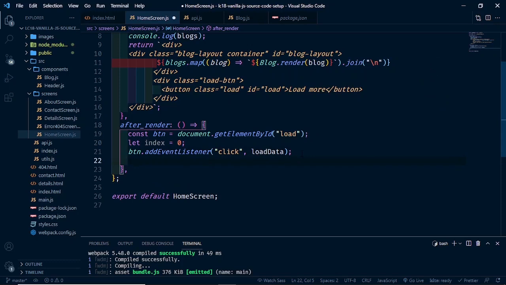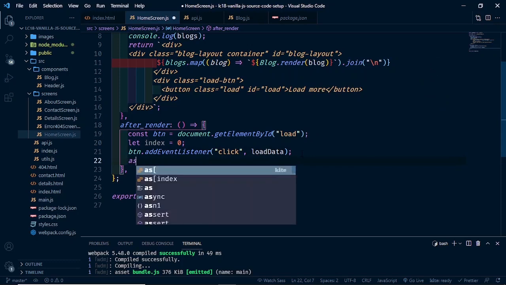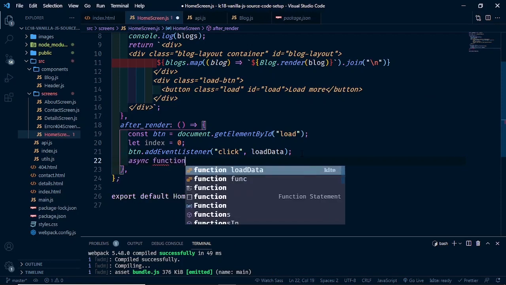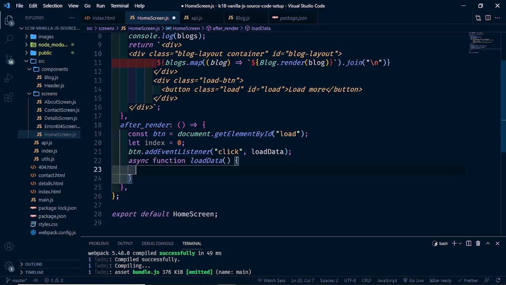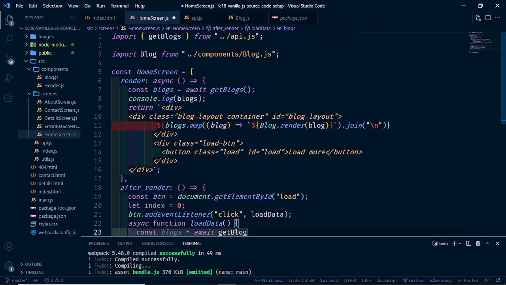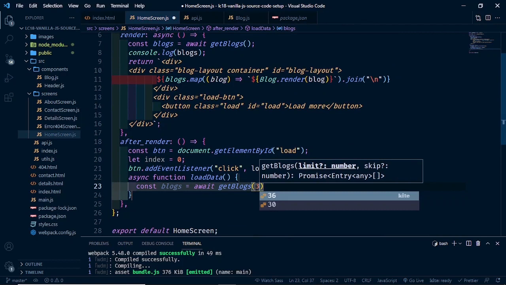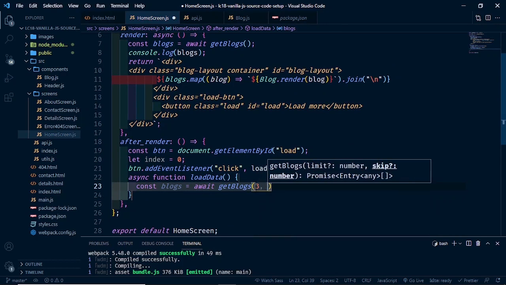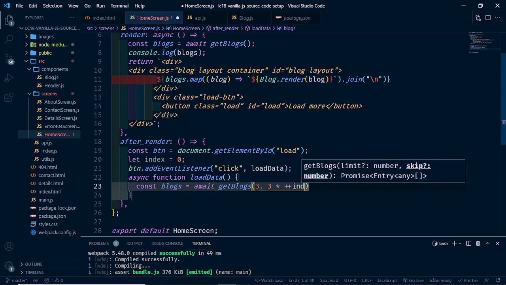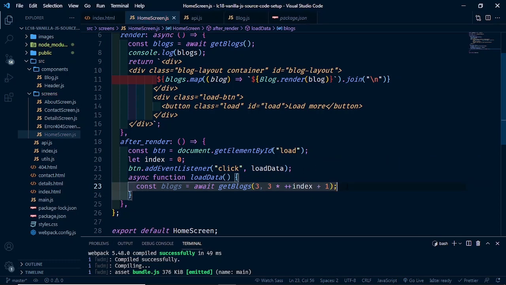Now let's create a loadData function. So here let's say it should be an async function, and it should be loadData. And here let's get the blocks. So blocks should be equal to await, and here let's say getBlocks. So this is the getBlocks function that we are calling here. Then here let's pass in our limit and the skip. So for the skip, you're going to do 3 times ++index plus 1. Then this will return the blocks, but it will be 3 in number.